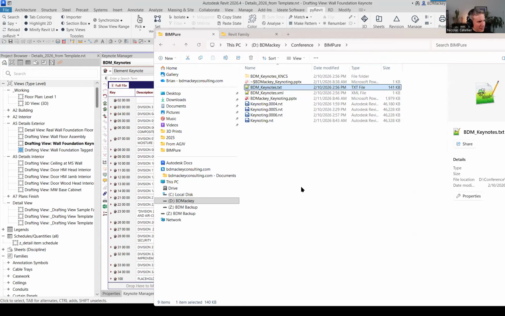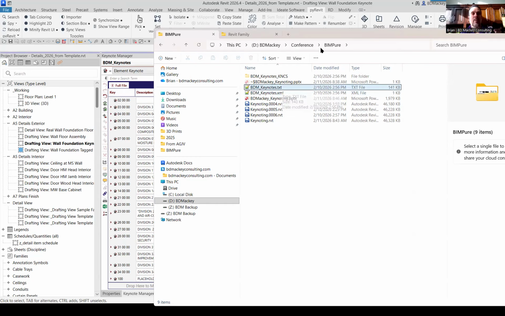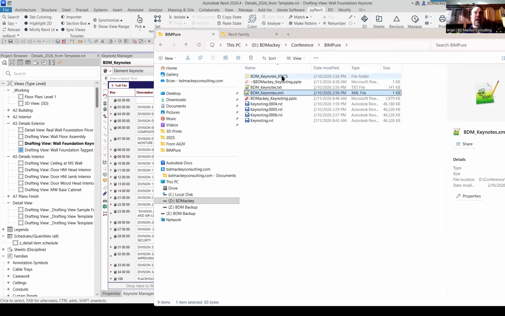Yeah, so it's a different file. It will still point to the TXT, and PyRabbit creates a whole folder and it breaks Pyrivit. So Keynote Manager still looks to the TXT, but it uses this XML and this folder to temporarily cache and parse the data.